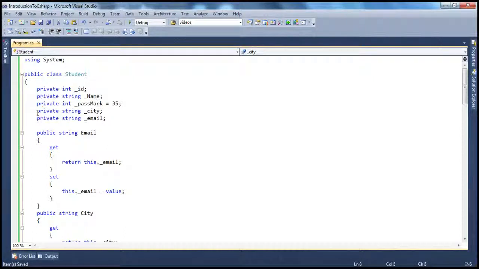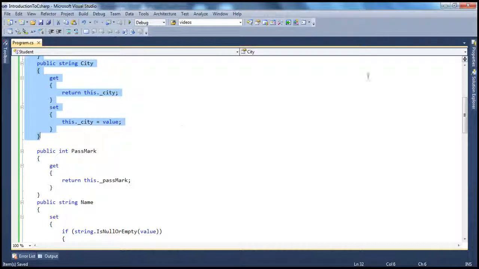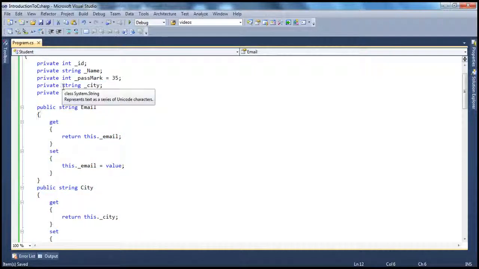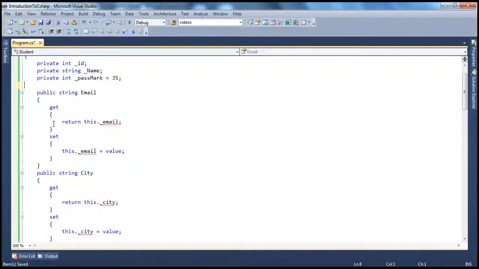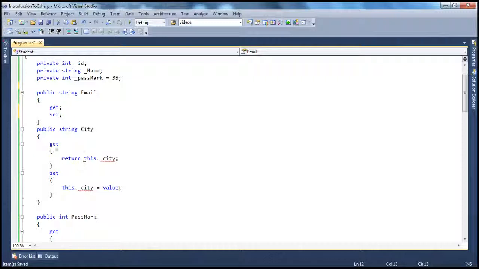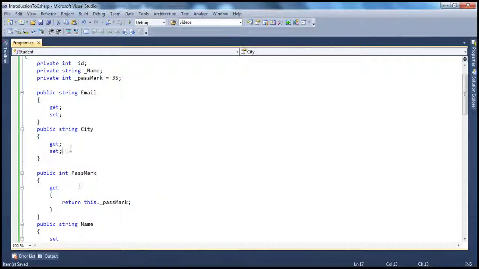For the city private field and this email private field, if we have to convert them to properties, I need to have this many lines of code. But what we can do with auto-implemented properties is you don't have to have two private fields and then implement the properties. Simply, you can get rid of those two fields, and obviously when you get rid of them you get these warnings. And then you can get rid of all this implementation, and you can simply say get and set. Similarly, get and set.